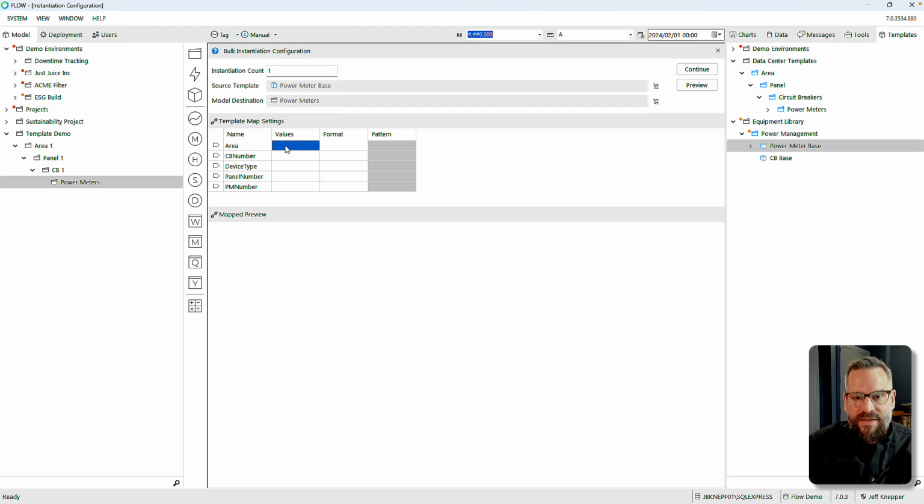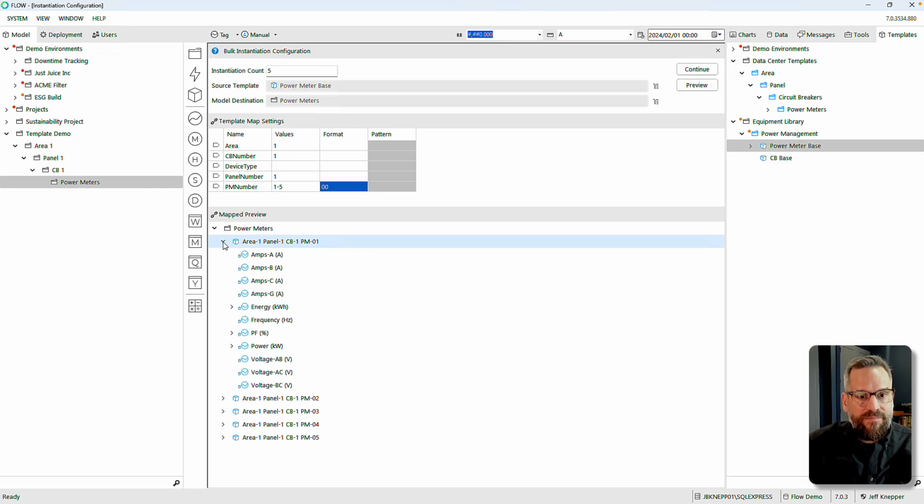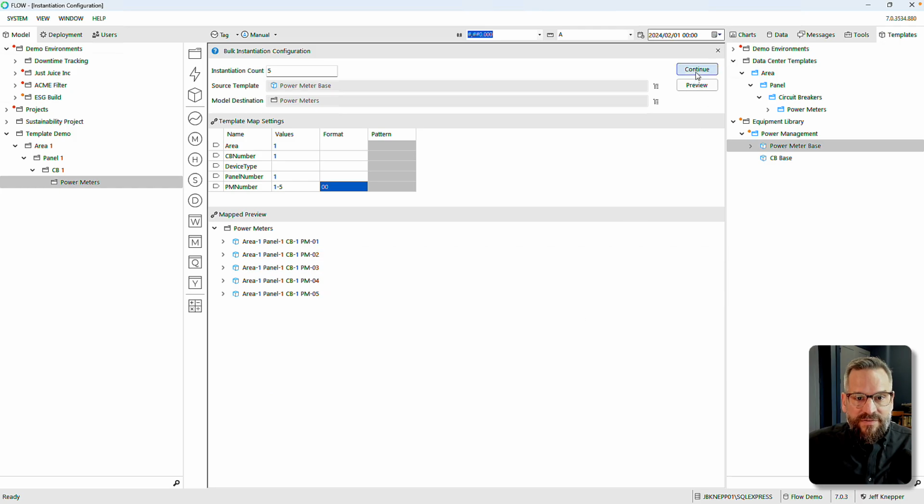And then I get a workbench screen that allows me to say, I want 5 instances of this, and I would like to have the area metadata set to 1, the panel metadata set to a numeric value of 1, or a model attribute of 1 is the name, the circuit breaker 1, and so on. And then I preview it, and I instantiate it just like that. So really quite an easy process to do.